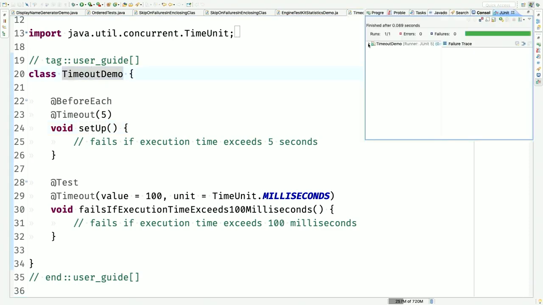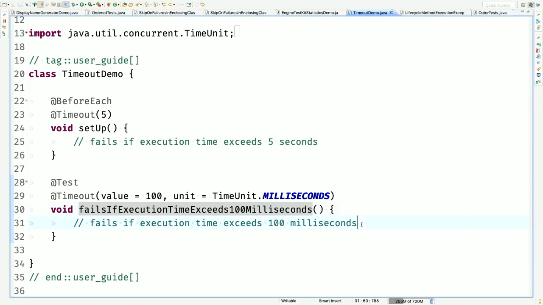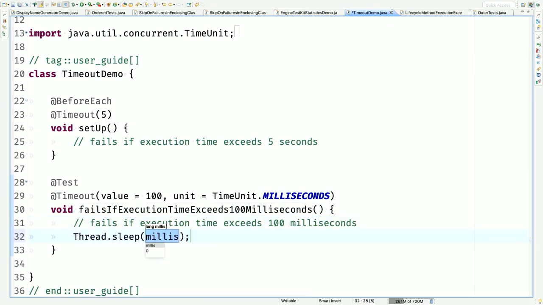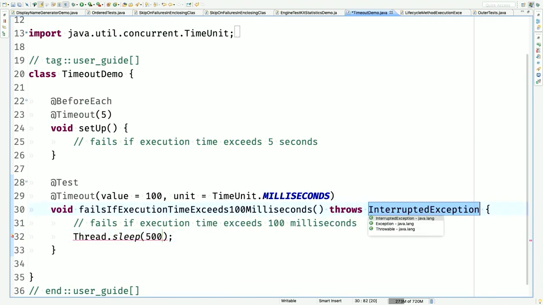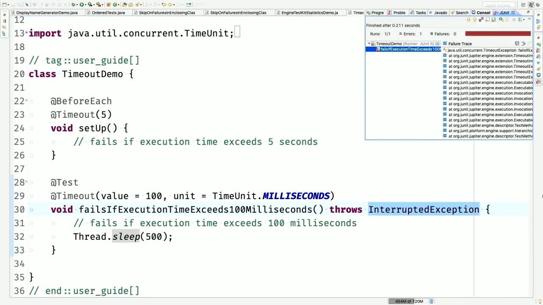That sounds strange. Let's see. That was the setup, sorry. Yeah, so it's got the one test method. Right now it's not failing because it's not taking too long, but if we did sleep, what are we waiting, 500? Right, and throws declaration, sounds good to me. If we rerun that, we should see a failure.